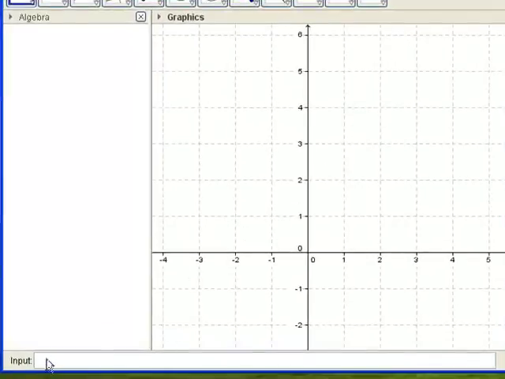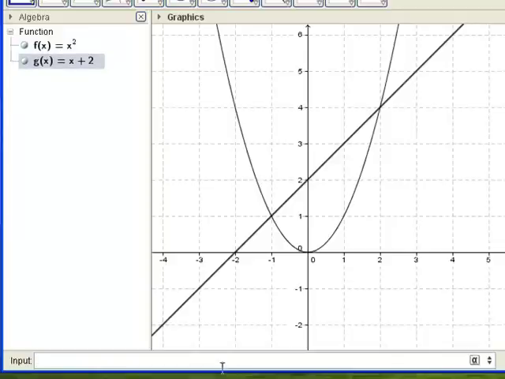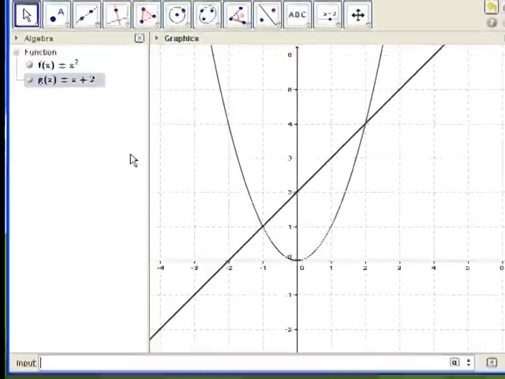Okay, then I come down to the command line, left click, and enter the first function, f of x equals x squared. Hit return. Then I go back to the same place. This time enter a second function, g of x equals x plus 2. Enter. I have now the two functions.